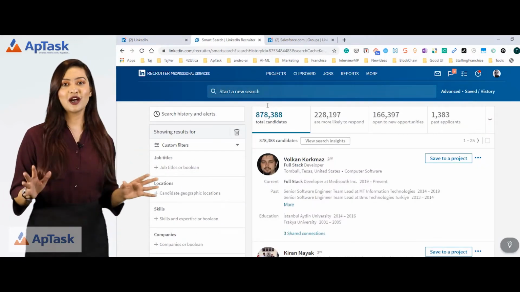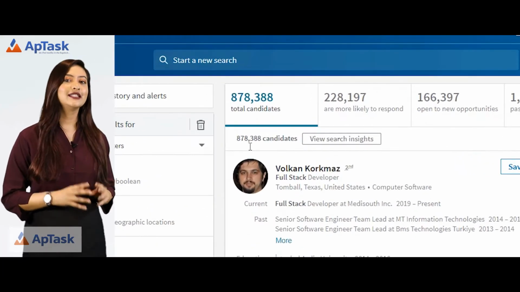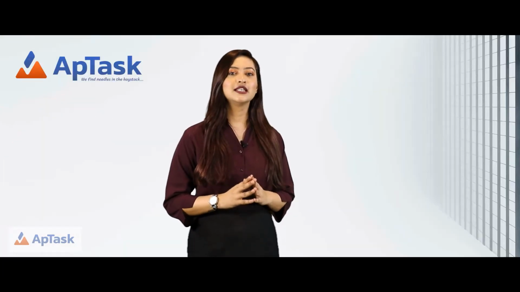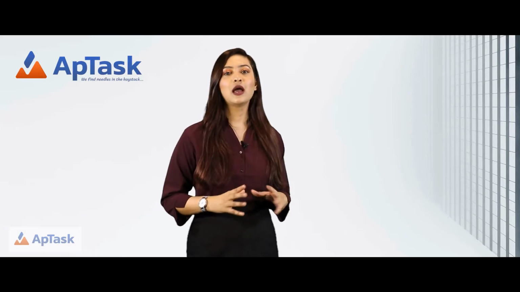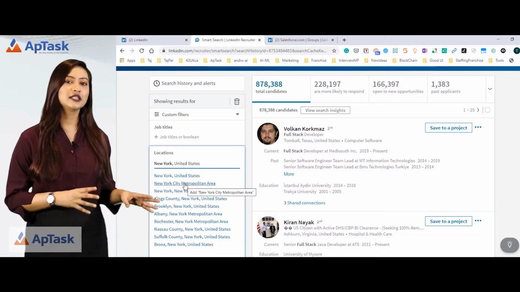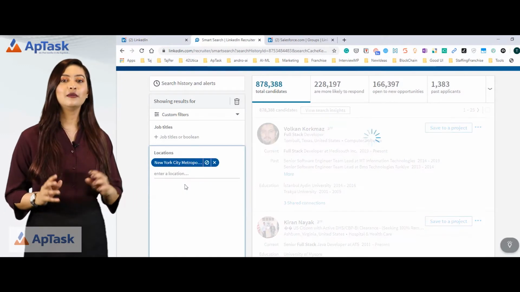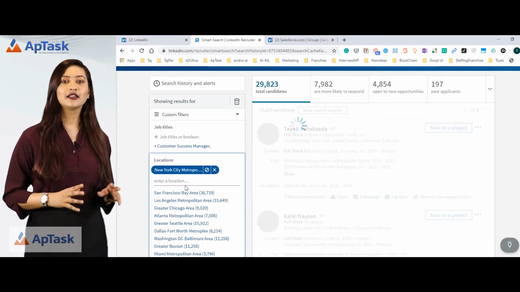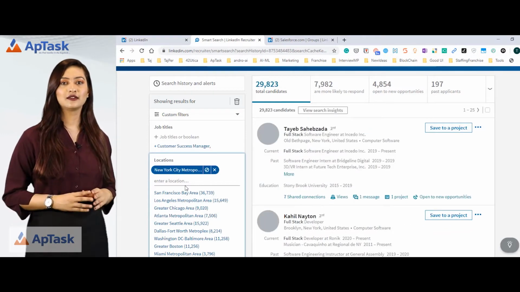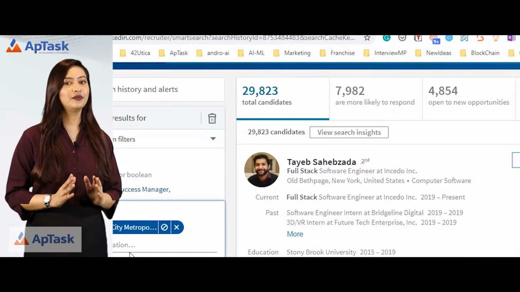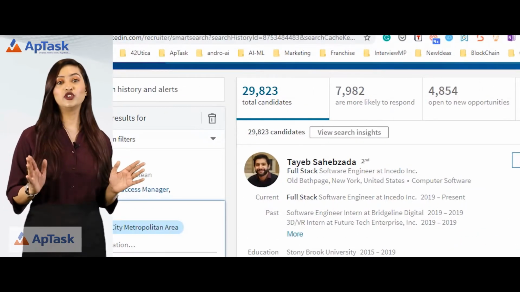We have a huge number here of 8,78,000 people. The first step for us is to filter by location, because my client is in New York City. I will select the New York City metropolitan area, because New York City is surrounded by New Jersey, Connecticut and other small states. Now we are narrowed down to 29,000 people, which is still a huge number.